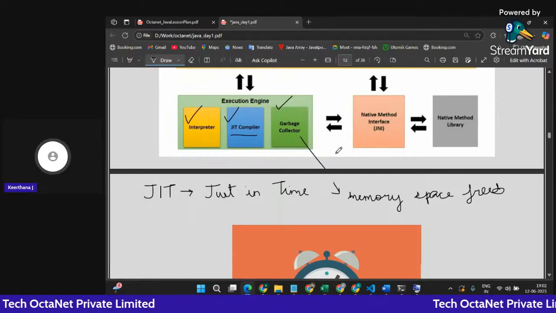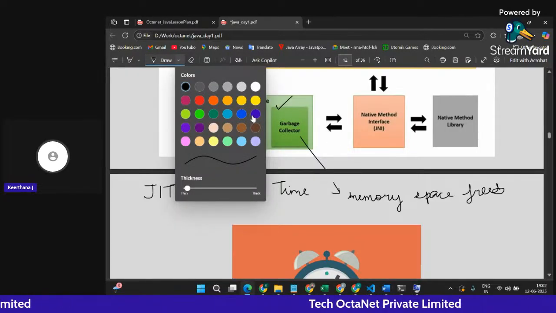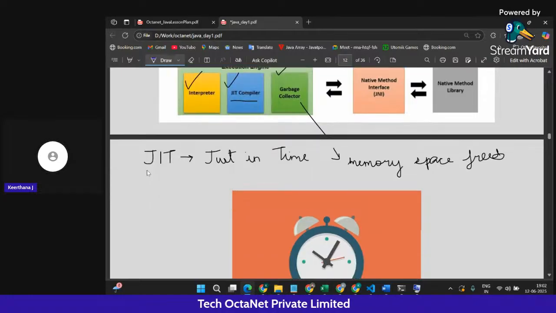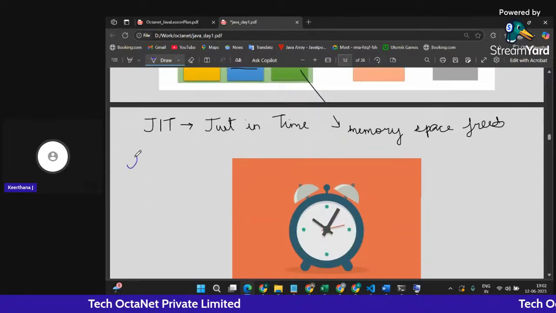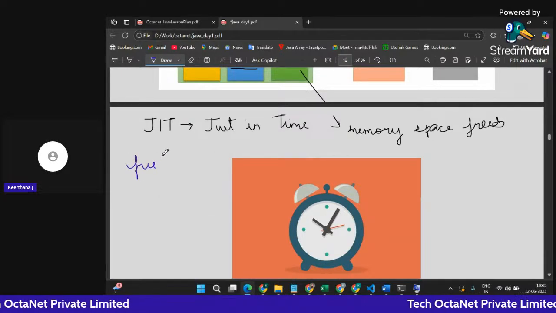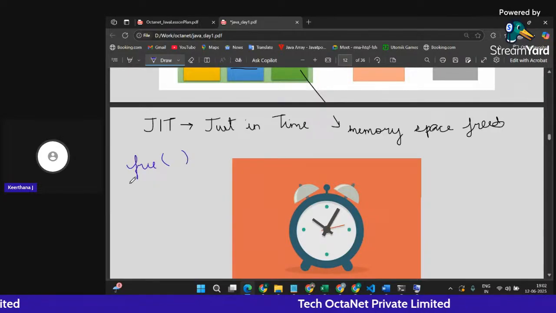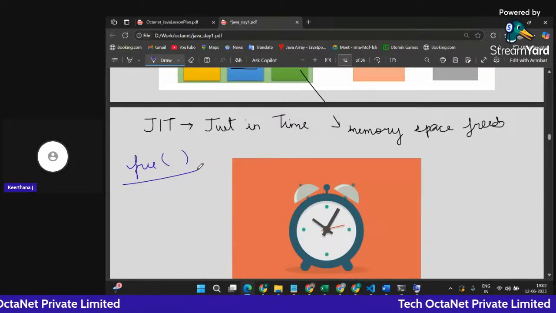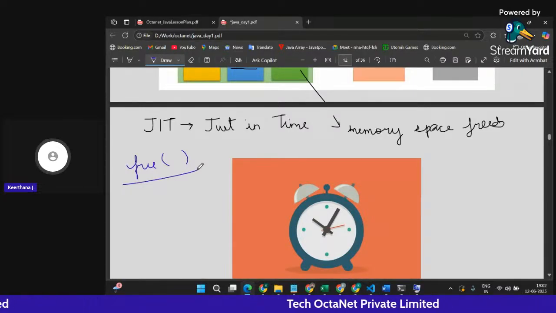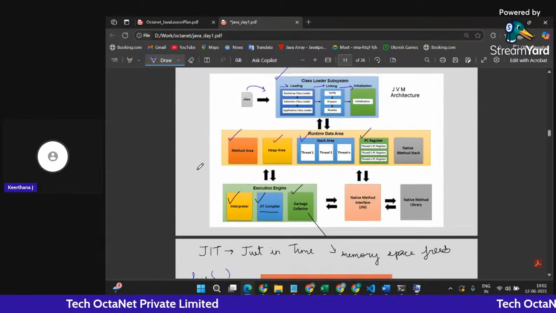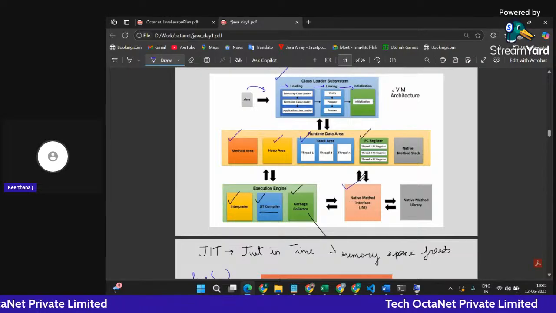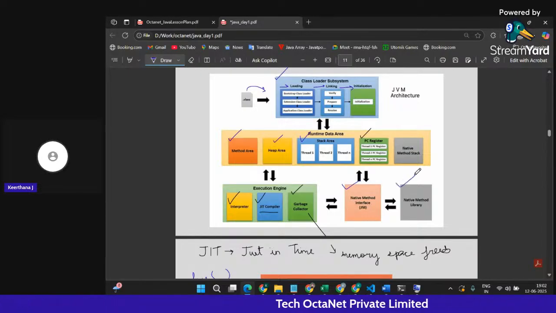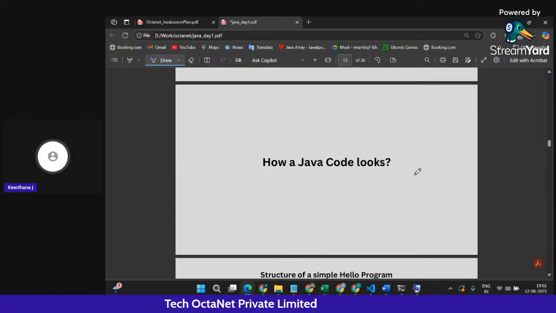And for people who know C or C++, you would have used free. Whenever a variable's lifetime is over in C or C++, you use the keyword free so that you are freeing up the memory space. But here in Java, it is done automatically by Java itself, by the JVM itself. So this is all about the JVM. The native interface and the libraries are the supporting things for handling this entire thing.